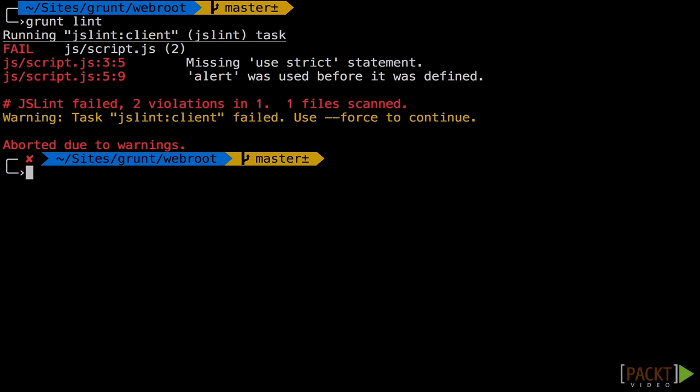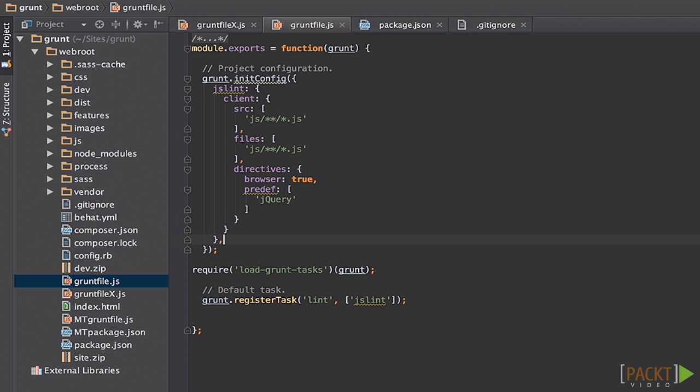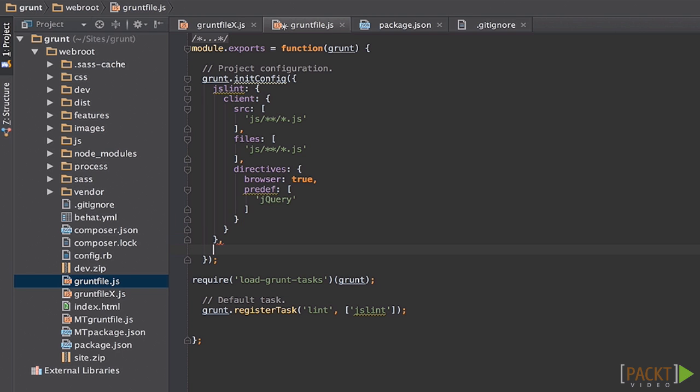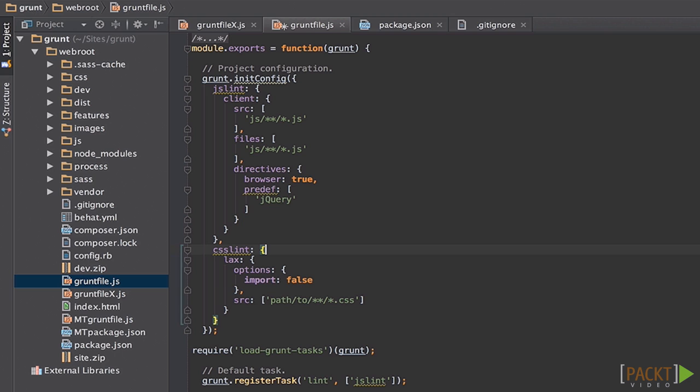If we wanted to add a CSS linter to that, we could do that by first installing it like we did with jslint. Don't forget that --save-dev. Then once that's installed, we head back over to our editor. We add the options. I'm just copying and pasting the info from the README file of the plugin page that I just installed. I'll get rid of this top one that says strict. We'll be lax today. And I'll make sure this actually points to my CSS.